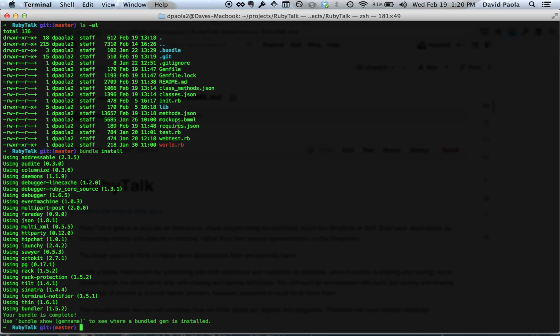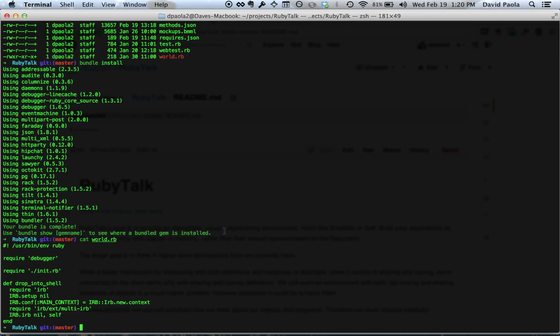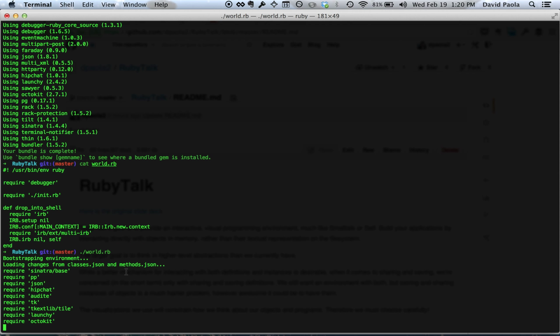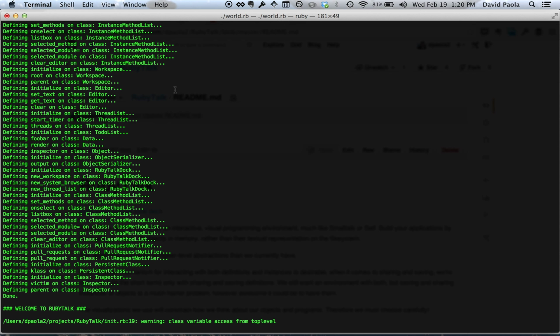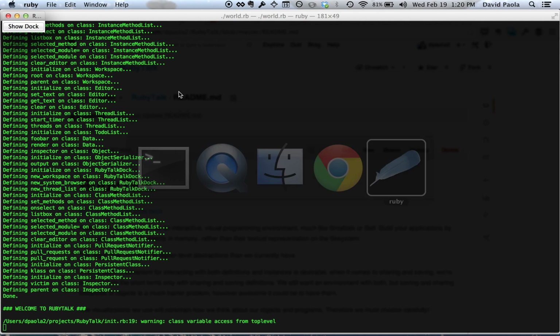And the other Ruby files you see here, some of them are old and I need to remove them, but for example, the world.rb file is very short. All it does is basically launch RubyTalk, which require init is what that does. So anyway, we'll launch the environment right now and I'll show you what's what. So what it's done here is basically read the JSON files and redefine everything that's been defined in the prior development environment.